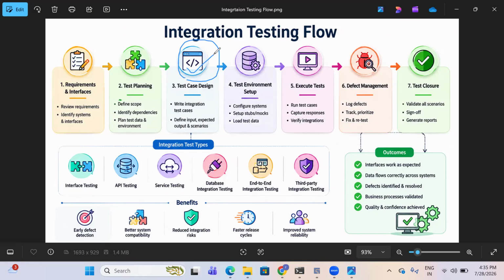These integration test types can be different. Sometimes we have to do interface testing, which is generally called UI testing, user interface testing. Second, API testing, where we use Postman nowadays. Third, service testing, I'm referring to the cloud service environment, when we are transforming from legacy to cloud. Next, database and integration testing, covering the different databases we are using and how these databases integrations will be taken further.